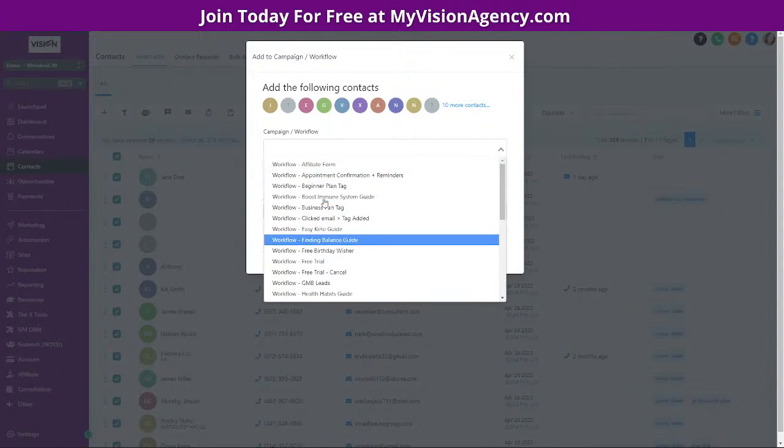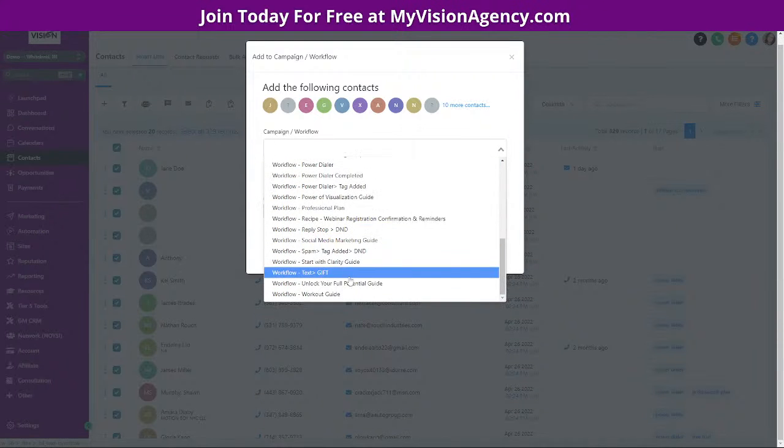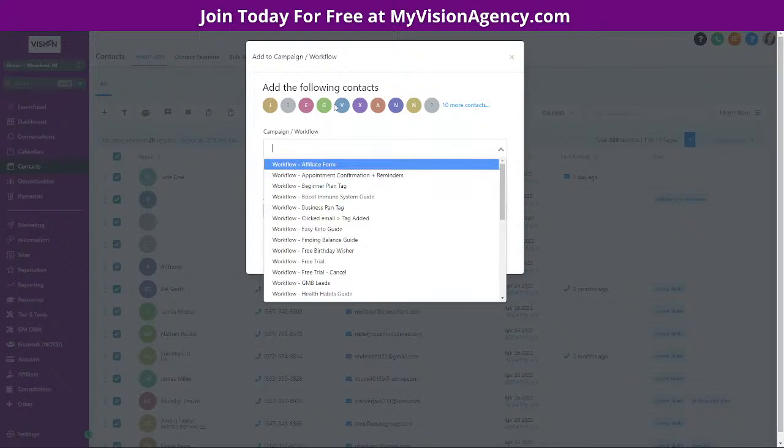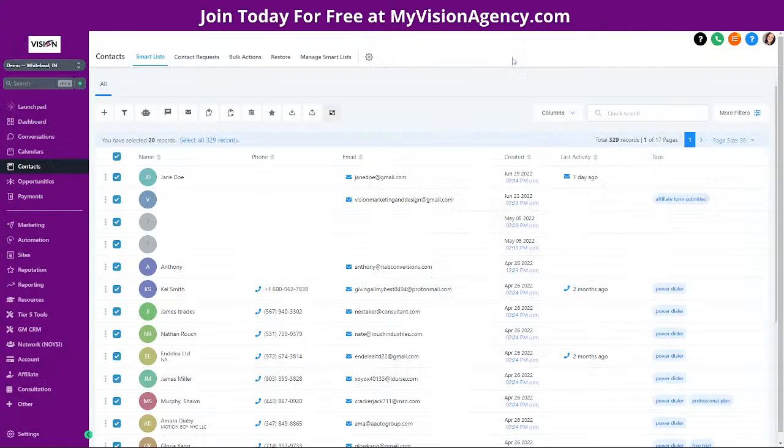And then I can choose from all of the workflows and campaigns I have. So if you don't want it to trigger with a tag or a form or something like that, you could just manually add them to a campaign or workflow in this way, and then it will trigger the whole response. Okay, so lots of really cool options for you to best utilize this.